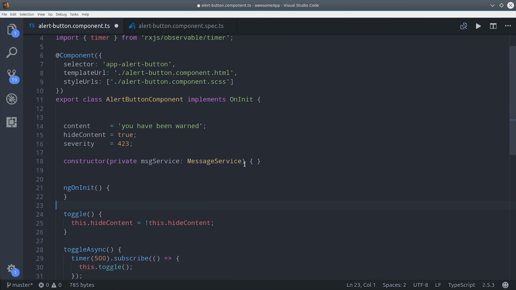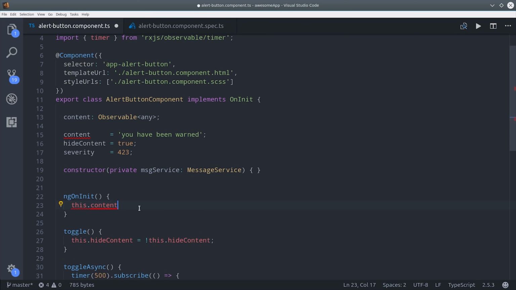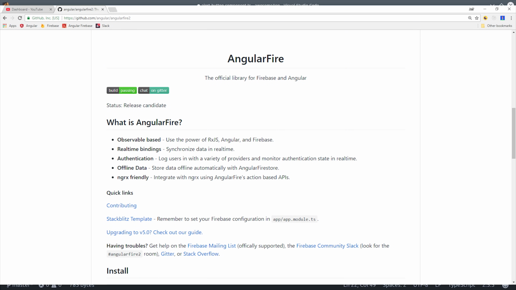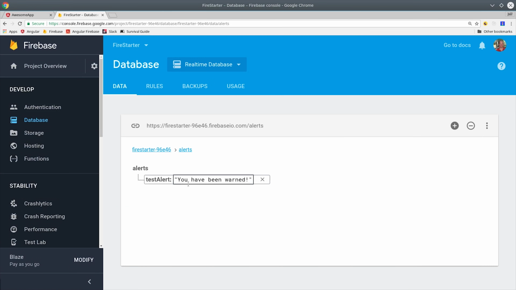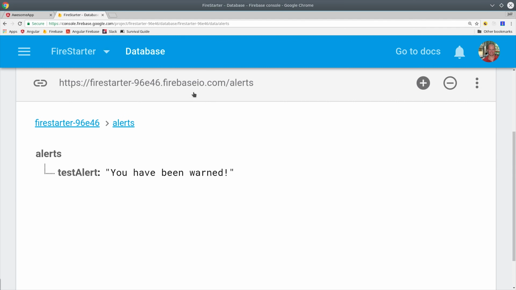That gives you a few basic examples of Angular component testing, but now let's add a service to the mix using angularfire 2. What we're going to do is create a service that returns an observable from the Firebase real-time database, and that's going to replace the content that we had hard-coded in the component before. If you're not familiar with angularfire 2, make sure to follow the setup instructions on the main documentation. You also need to have a Firebase account, and inside the real-time database, I have an alerts node with a test alert that says you have been warned.